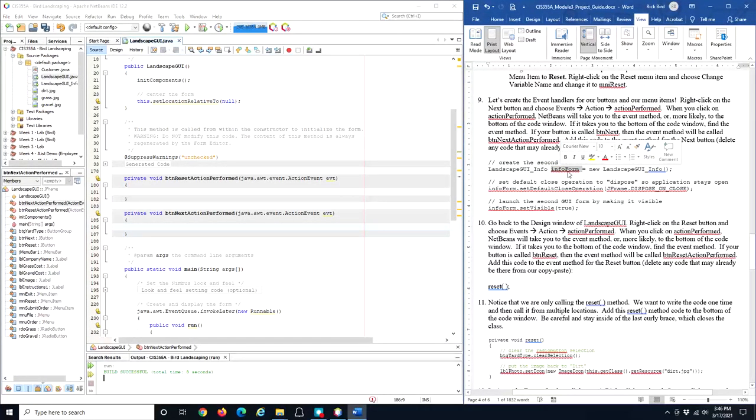And then at that reference, we're going to actually create a new JFrame object using the landscape GUI info form code. Then we're going to set the default close operation to dispose, because the default, if you don't change it, is going to exit your entire application. But we don't want to do that. We just want this form to close. And then it's in memory, but guess what? You can't see it until you set visible to true.